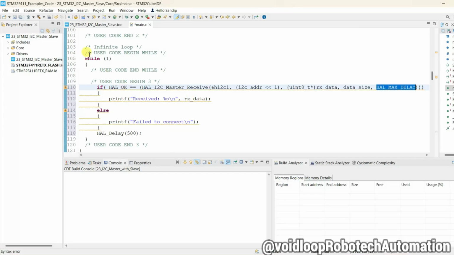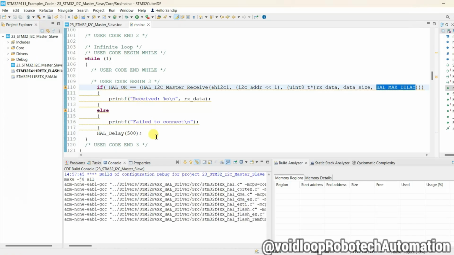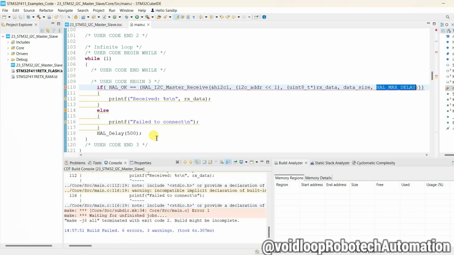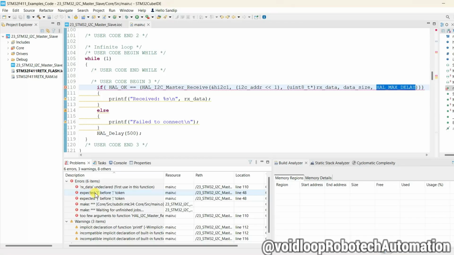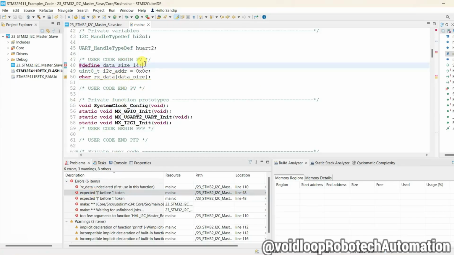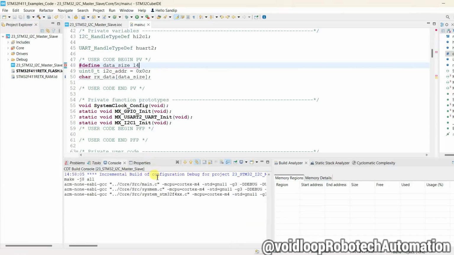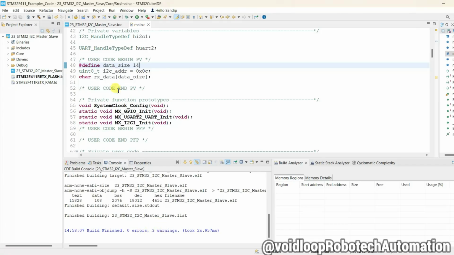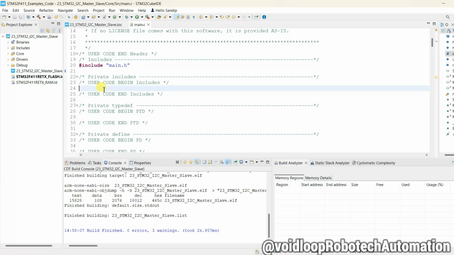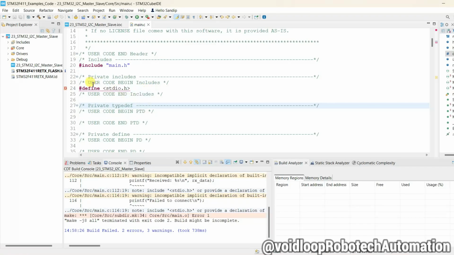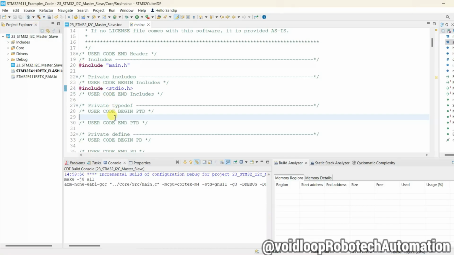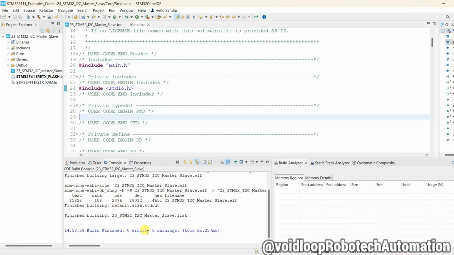Now the program is completed. Now click on build. There are 6 errors. Let us check the code. Remove this semicolon. Again, click on build. There are 3 warnings. To remove the warnings, include here hash define stdio.h. Now click on build again. It will be include, not define. Now click on build again. There are 0 errors and 0 warnings.